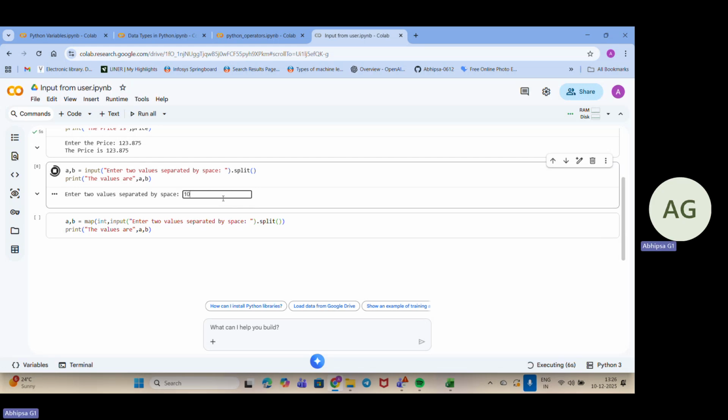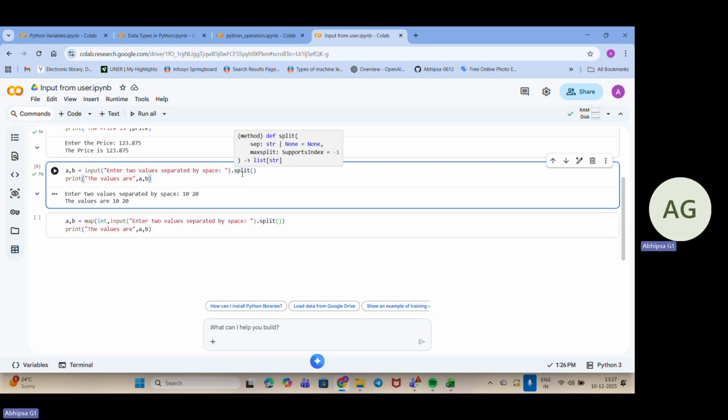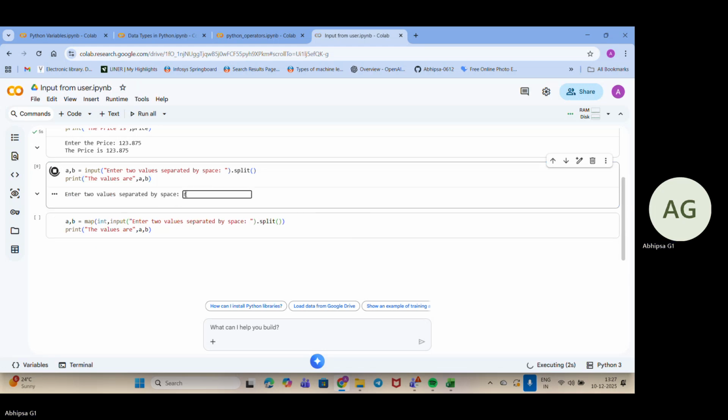So if I am putting 10, 20, and putting enter, the values are like this. It is not doing the operation for me, because they are taking it in the textual format, like the string format. That is the case. So now if I am going here and putting Ram, Shyam, and enter, it is giving me the value as Ram and Shyam.